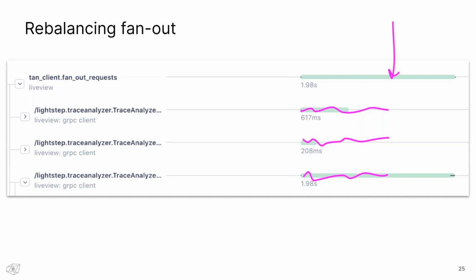Because if I didn't have this data and I just said, oh, 2 seconds, that's a really long time, and I didn't know which one of these specifically I should work on, then maybe I would reduce the time spent in the first or second one. But again, that's not really going to help because I'm still going to be waiting on that third one, that slow one.